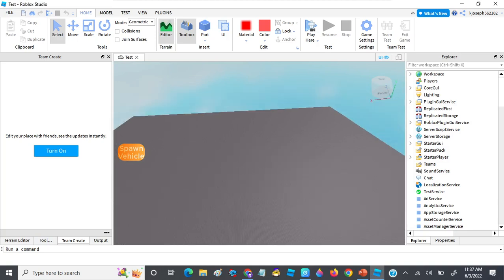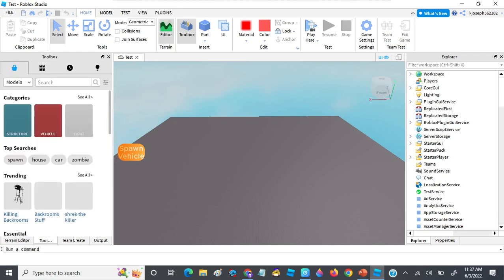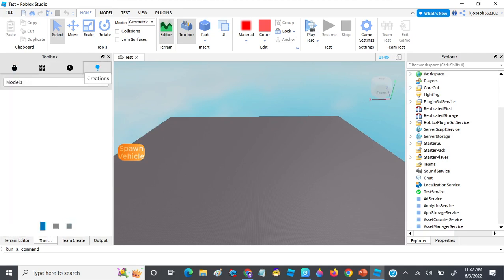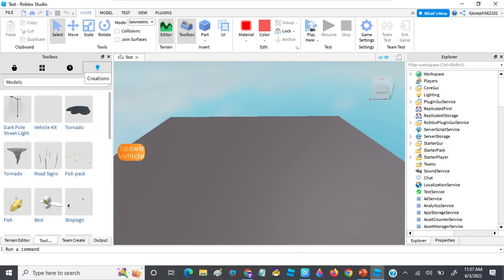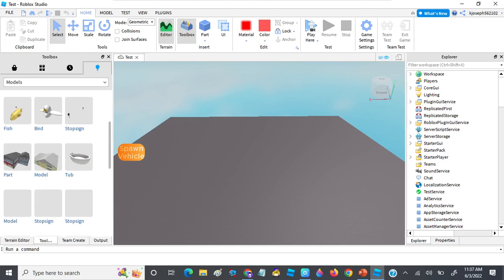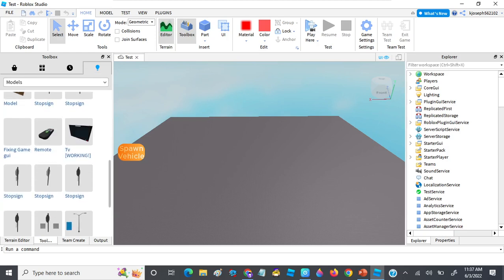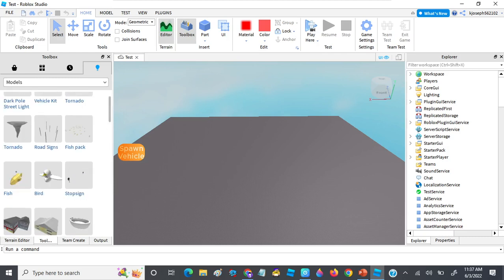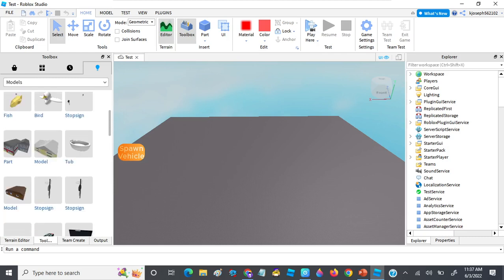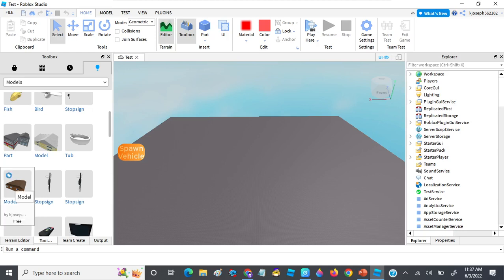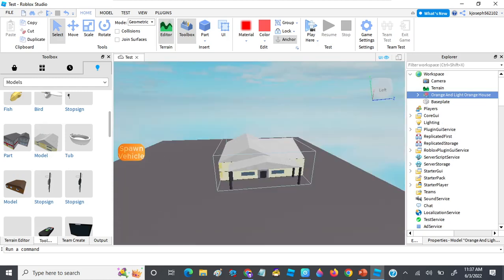Today I'm going to be showing you guys how to make a house buyer system. What I mean by that is that we're going to make it so you can buy or own a house. If you want, you can build a house, or you can go to your models and find one, but make sure your house is anchored and everything. First, we're just gonna start with this house, the orange and white house.